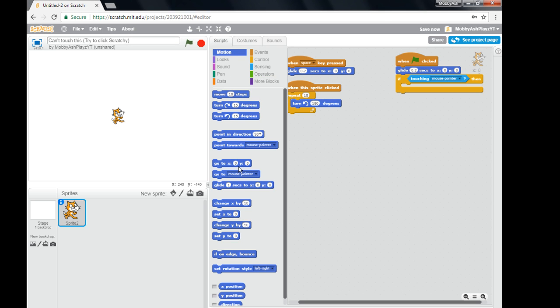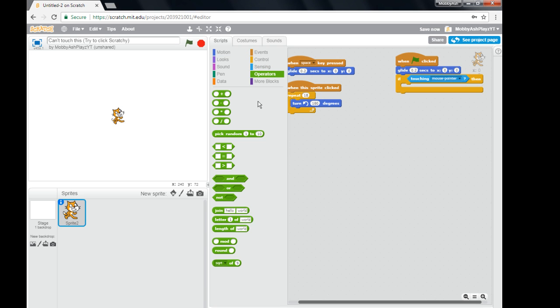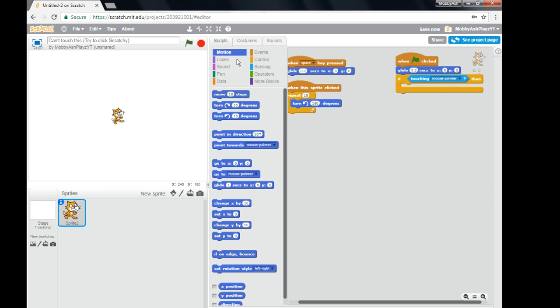I don't know how to do this. We'll say go. Is it like go to random? Oh my gosh, I think I need to look up. We'll just make it go into like a circle. Hold on. We'll make it go. Here, so we'll start that and then if touching mouse pointer. Okay, let's click this so it's running. Okay.